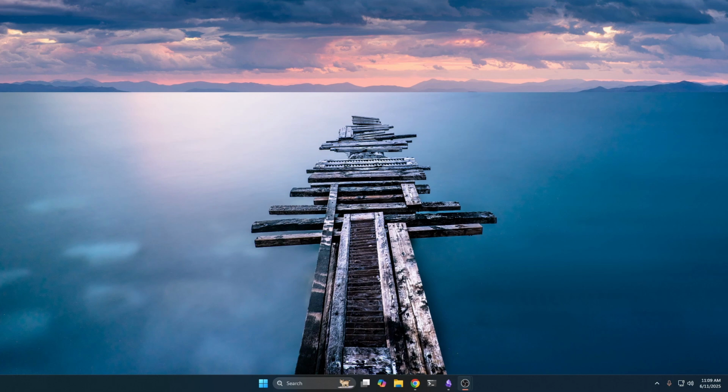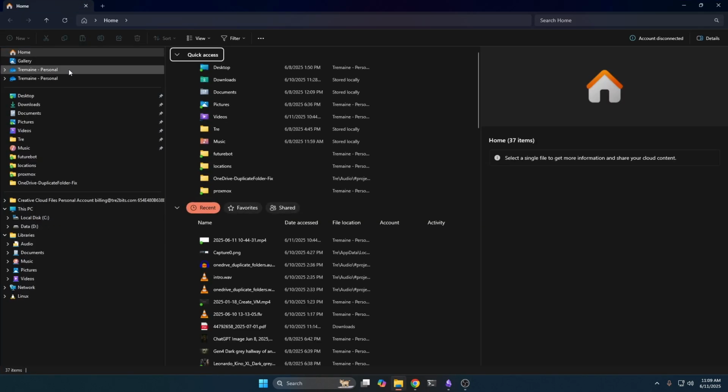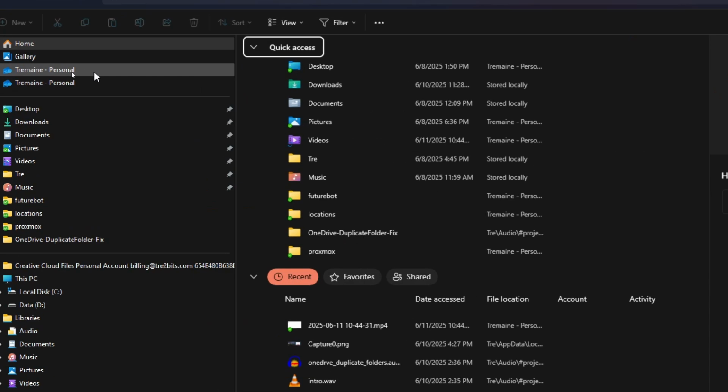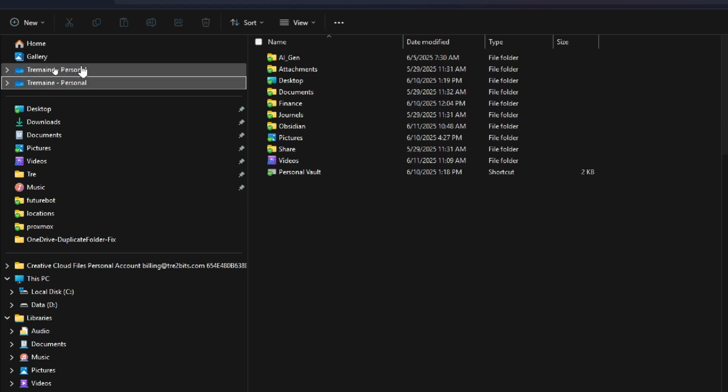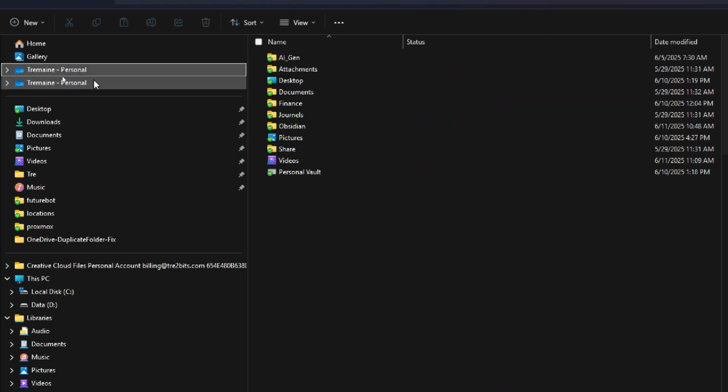Hello, and welcome to this quick Windows tip regarding OneDrive when you have duplicate folders in your quick navigation menu that point to the exact same folder on your machine.